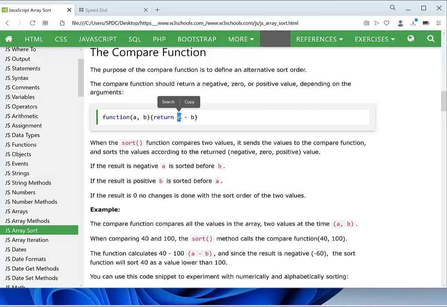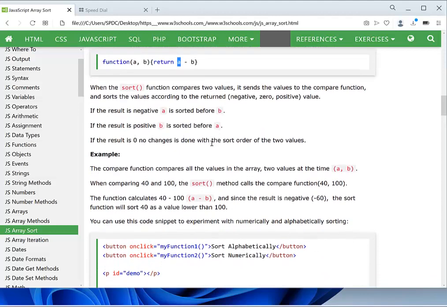So if the result is negative, what that means is that A is actually smaller than B. If the result is positive, A is larger than B. Okay.